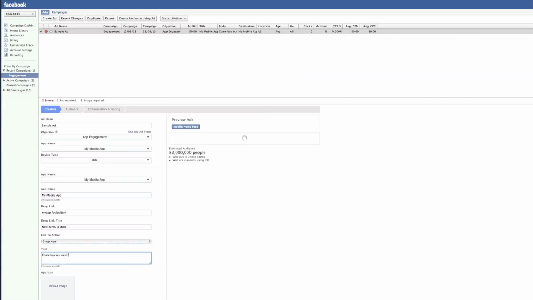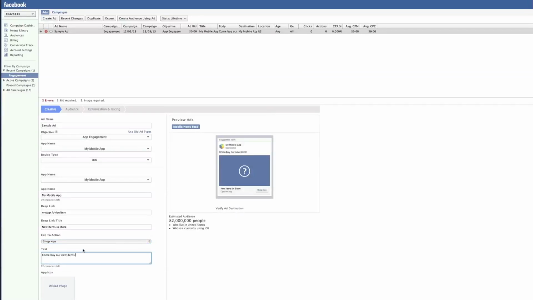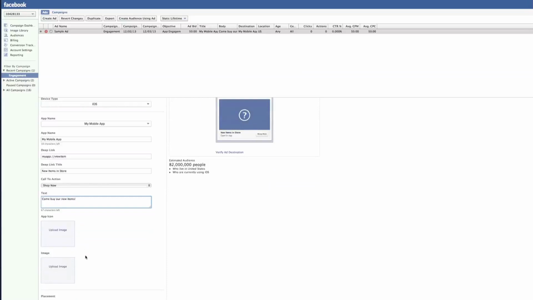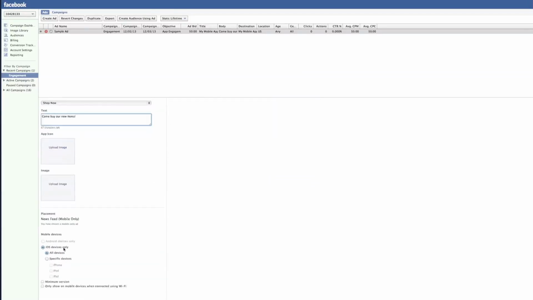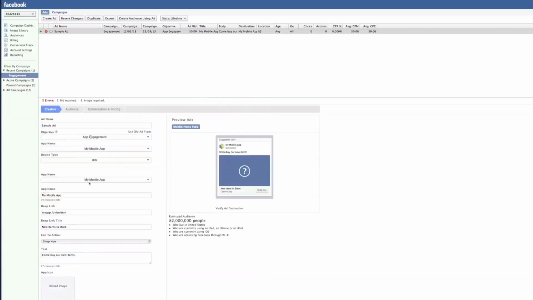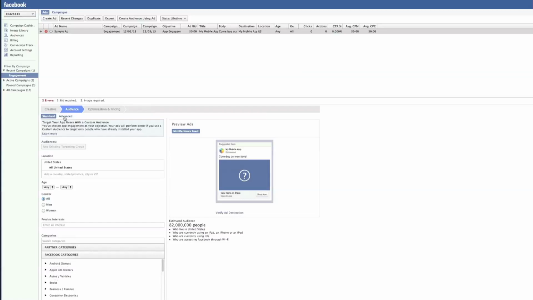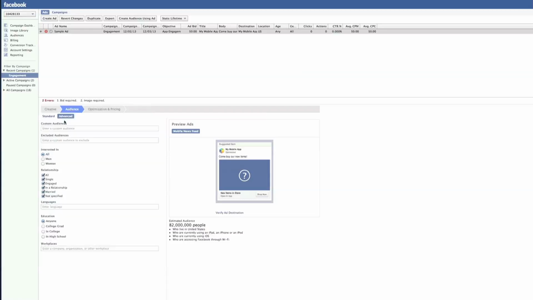Put in your copy for how you want to entice them to come back into your app. Upload your app icon and your image. Make sure you're targeting the right devices. If you want to target Wi-Fi, that's an option as well. And then we just have to quickly make sure we have the audience that we uploaded earlier and custom audiences set. So you have to click advanced here, and then make sure you type in the audience that you uploaded. So I have my example audience here of my existing app users. You can also layer on standard targeting if you'd like.